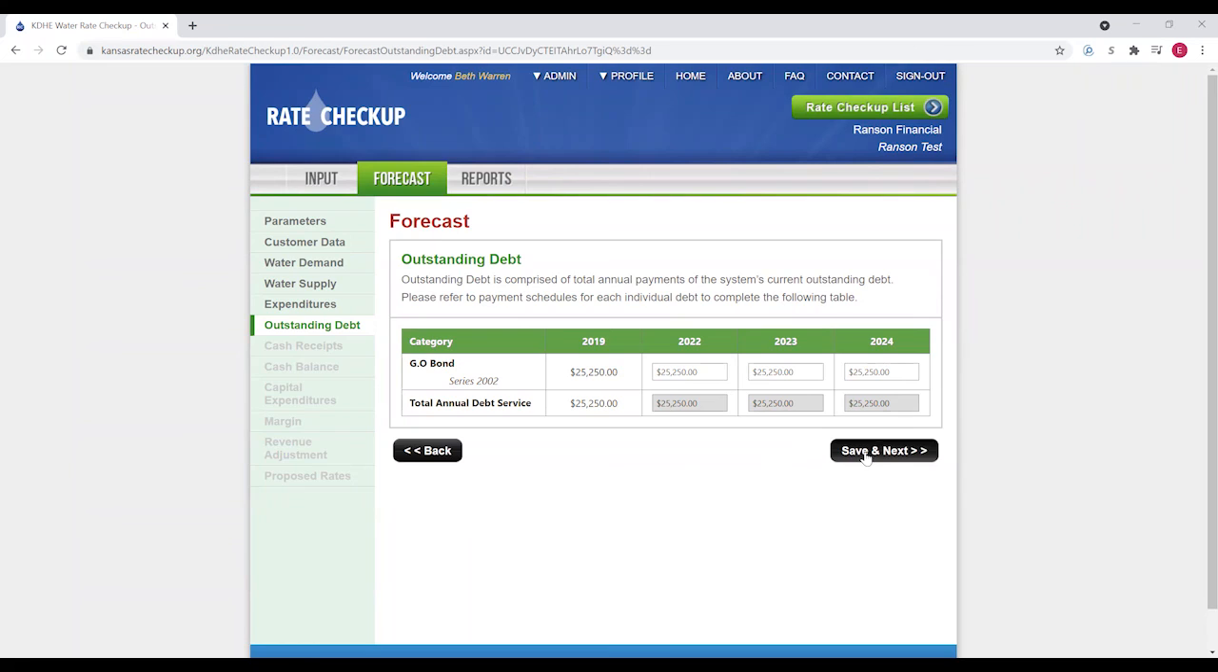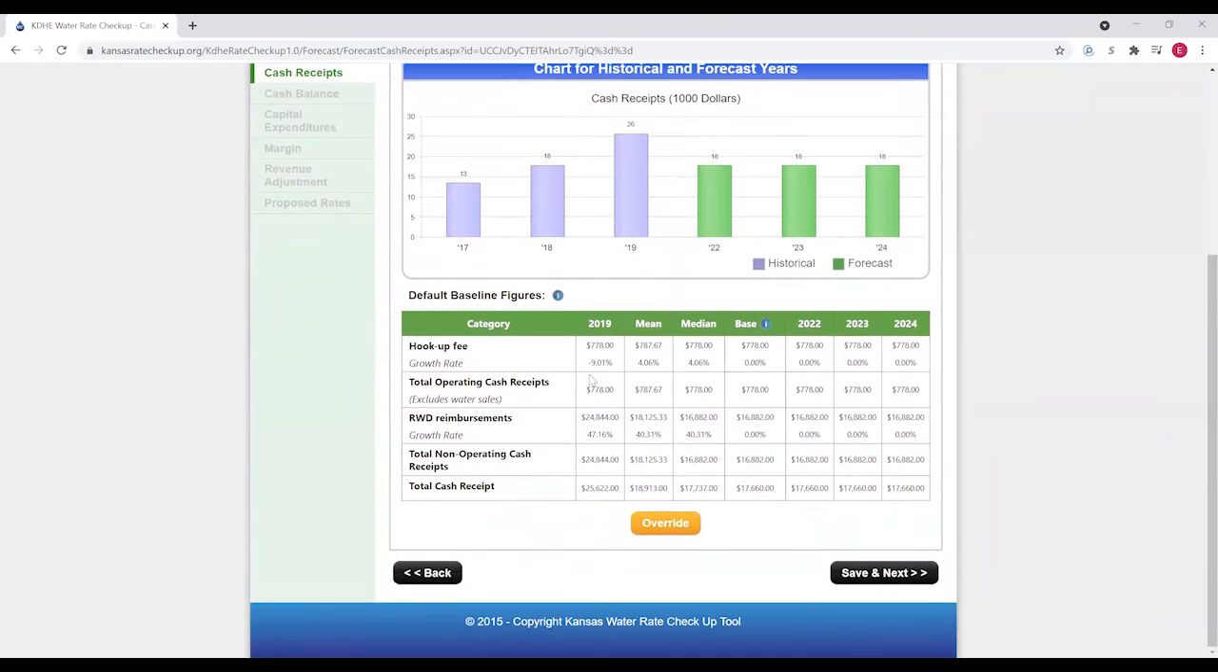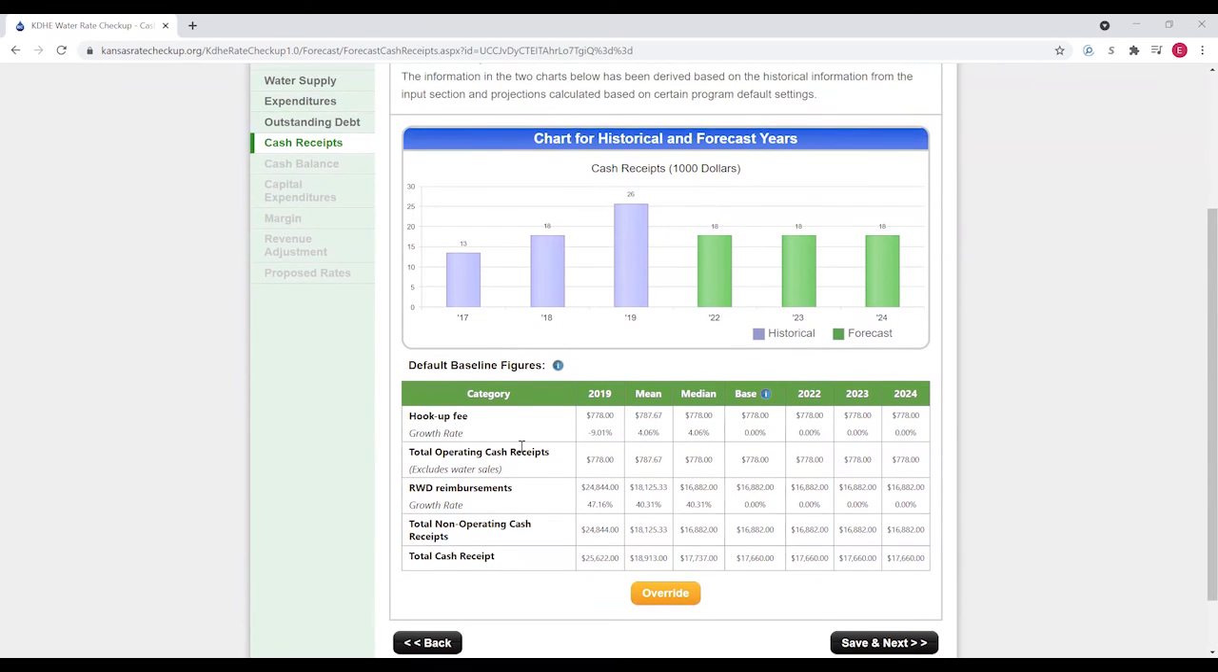So we've entered those, we can save and next. Cash receipts. So in the cash receipts section, we've summarized and are dealing with all the cash receipt line items, excluding charges from the sale of water. As you can see, we only have the additional hookup fee as an operating expense summary and the rural water district reimbursements that were designated non-operating.